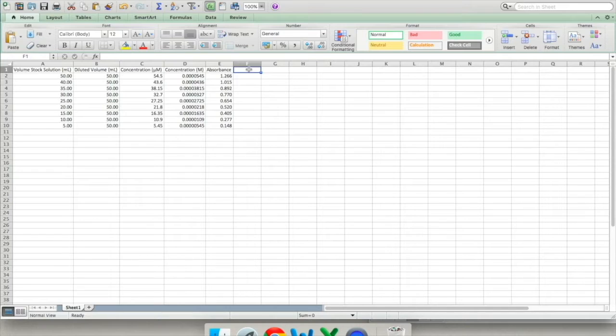Now that you have entered and manipulated your data, I'm going to show you how to plot it. First, you need to identify your x and y variables. For this example, we want to use concentration on the x-axis and absorbance on the y-axis. Now that we know what to put in each axis, we can now plot our data.